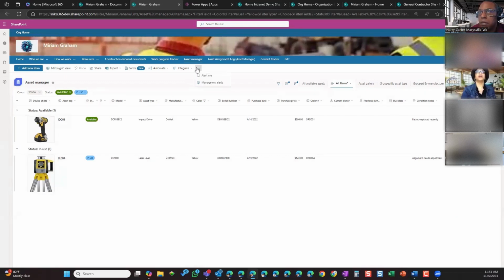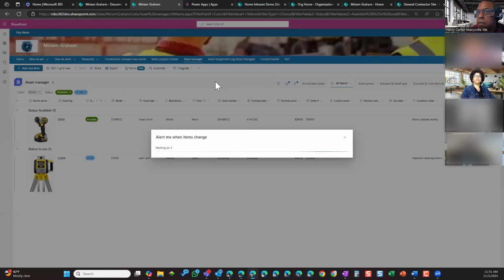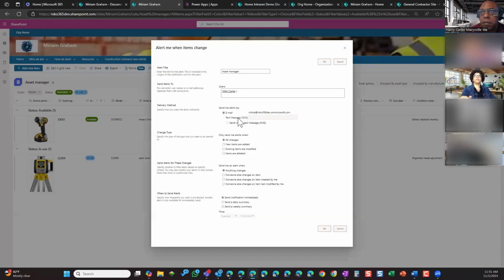Last thing I'm going to talk about is alerts. So there's two types of alerts. There's alerts on the item or the file, and there's alerts on the library or list itself. If you use the alert me up here on the action bar, this will be to the list or library. When you click on it, it gives you a form where you can add other people.